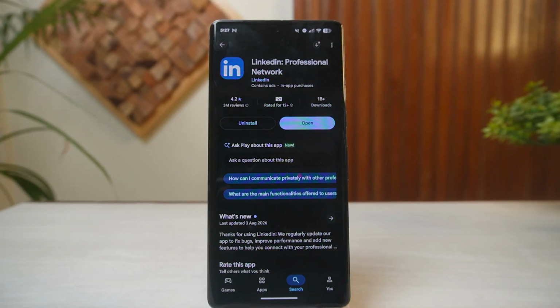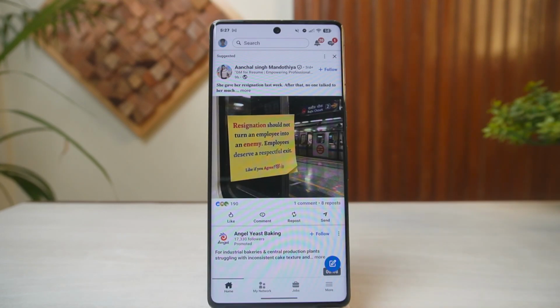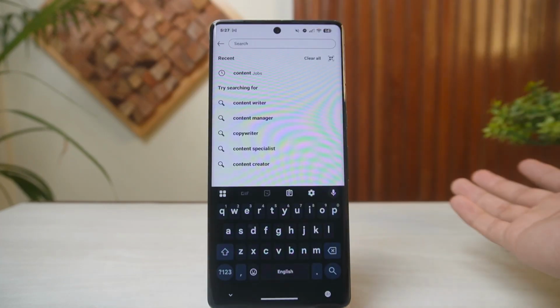To use LinkedIn's QR code feature, first of all, you simply have to launch the LinkedIn application on your device. Once you open it, all you have to do is locate the search bar at the top. Once you find it, tap on it.